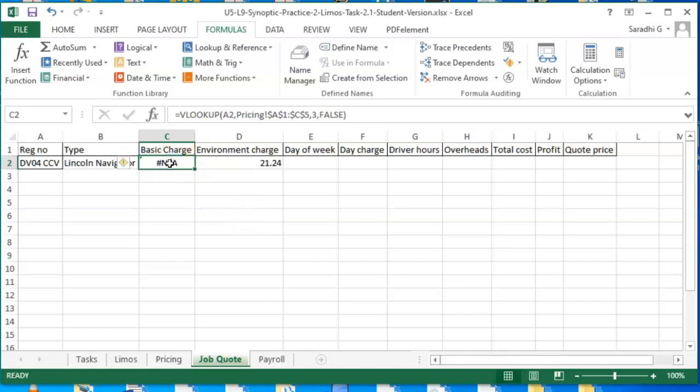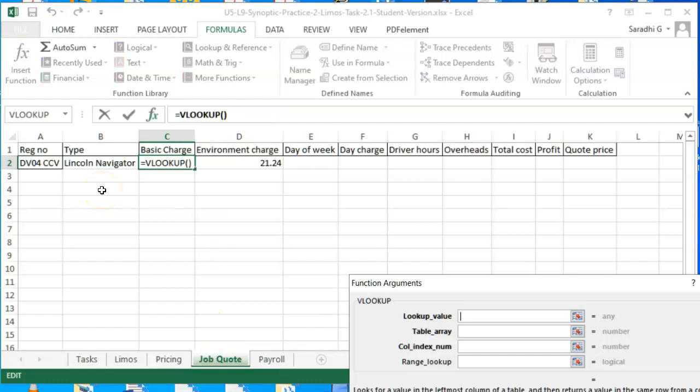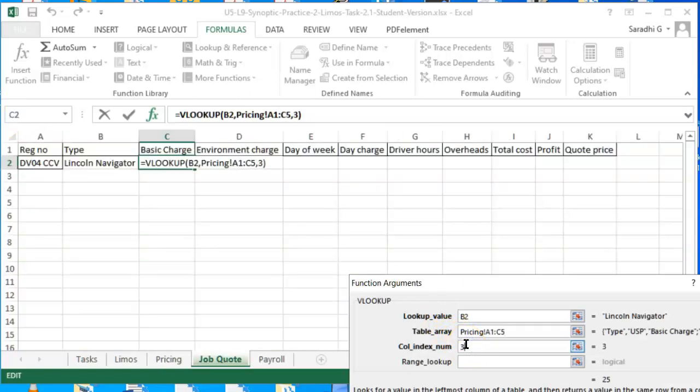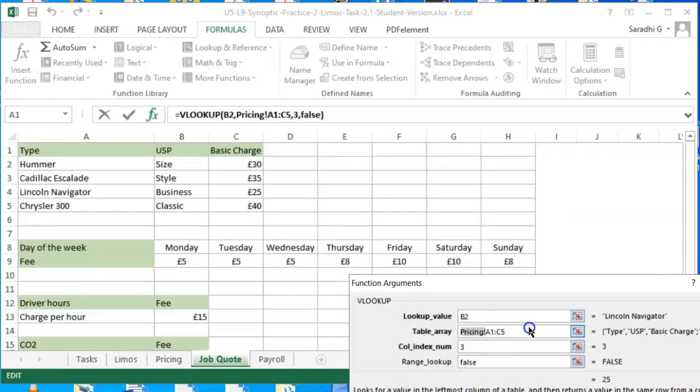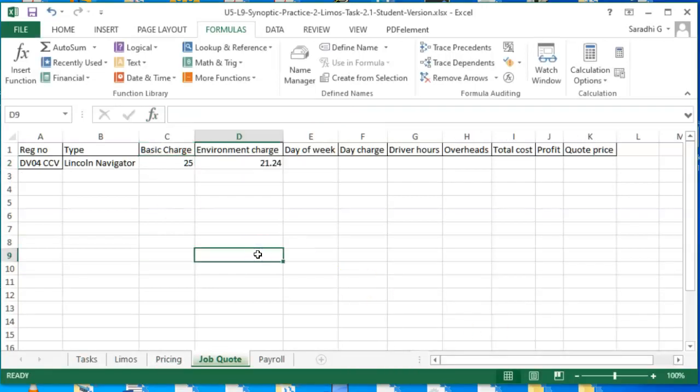What is happening? Let me try that again. Equal to, lookup and reference, VLOOKUP. Oh, sorry. The basic charge is depending on the type, not on the registration number. So lookup value should be the type. Table array, pricing, column number 3, range lookup false, and use this in absolute referencing and say OK. So that has picked up the basic charge also.